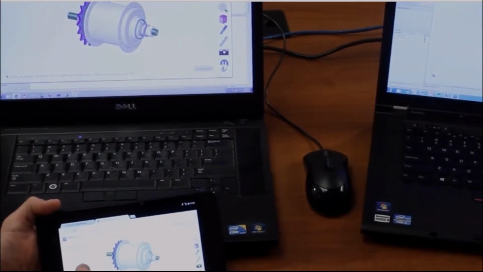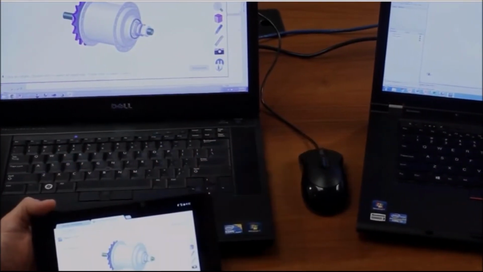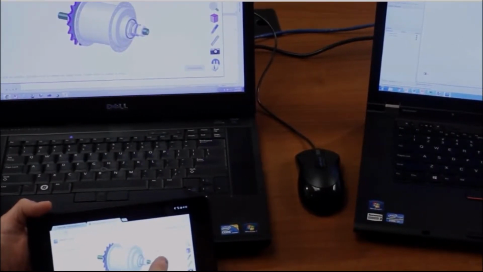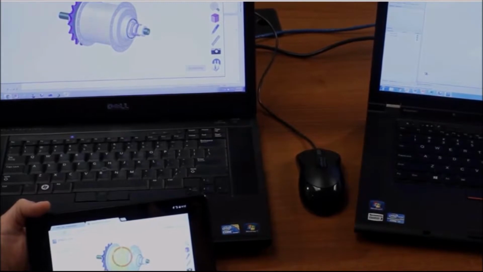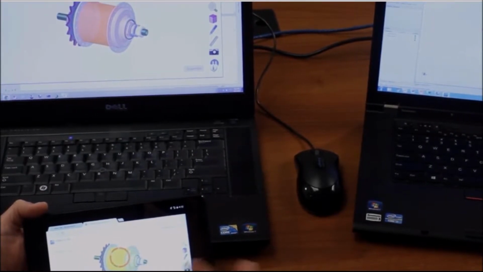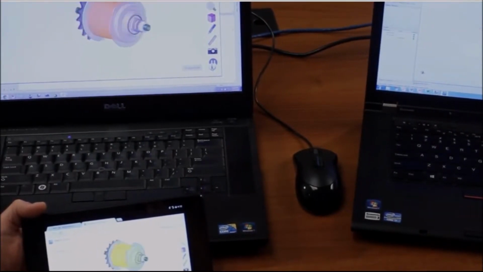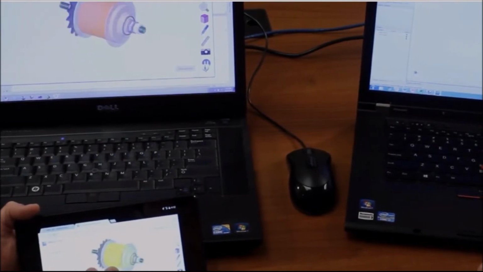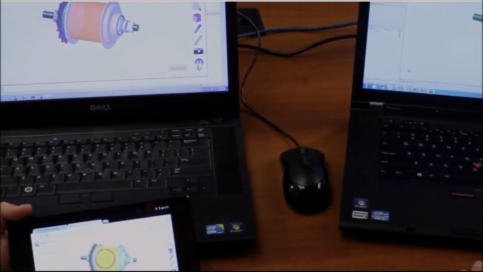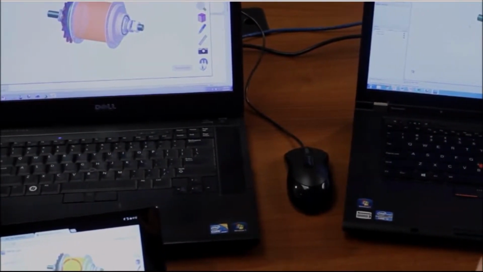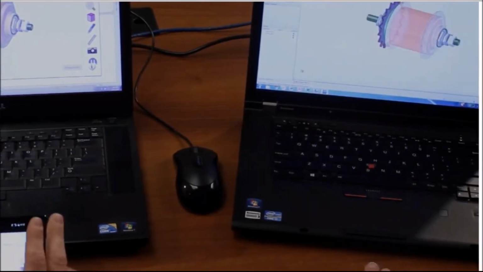And everything I'm doing on my screen updates to everybody else's, including selection of faces and spin, pan, zoom, and control of everything. Now, should we get into more details of what the functionality can do?